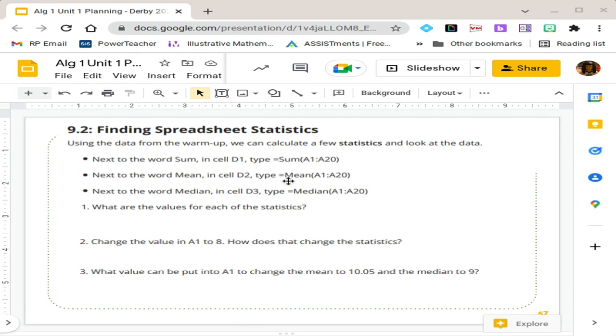So for the mean, we're going to do that same thing. Next to the word that we typed for mean in box D2, we're going to also do a formula, equals. Now if you remember, Google Sheets doesn't use mean. Instead of mean, they use average. So we are going to find the average of A1 to A20. Close those parentheses, hit enter. That's telling us the mean now.